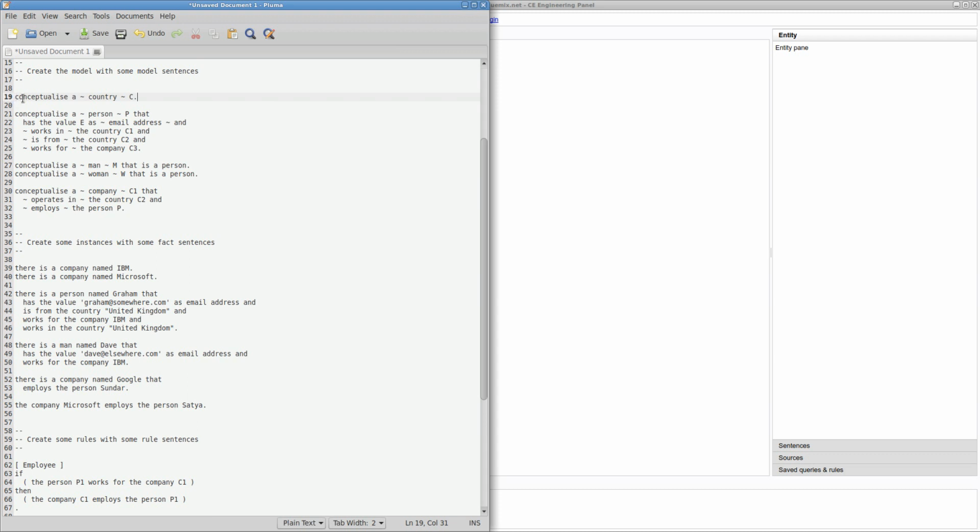So here I've created a country, which I've just given a variable name C. The variable names don't really matter very much, and certainly they can be repeated throughout various different sentences. So the second concept that I'm creating is a person concept, which you can see is a little bit more complicated than the country concept, as it has some properties associated with it.